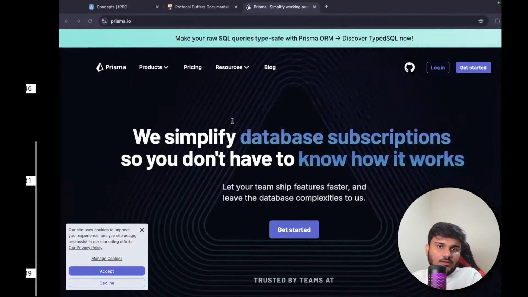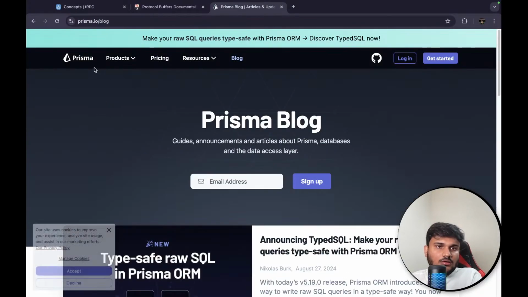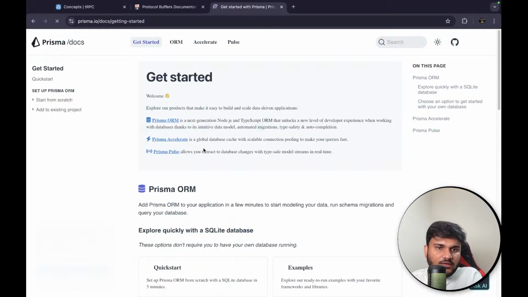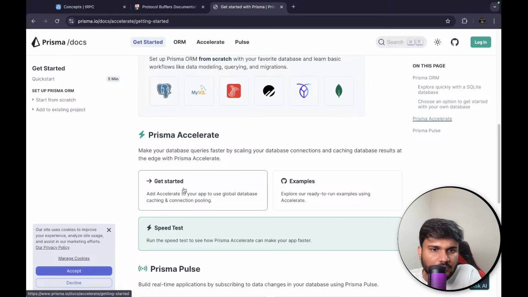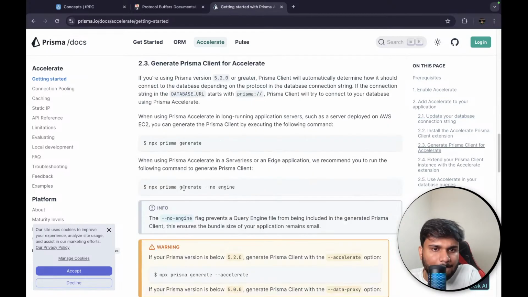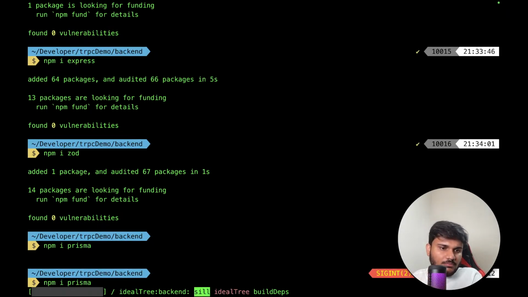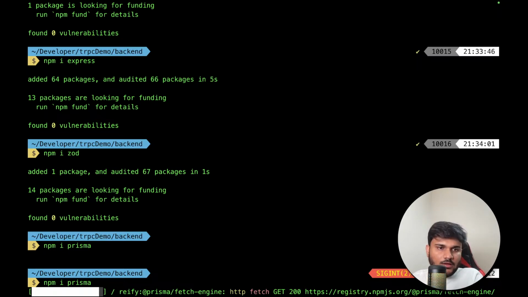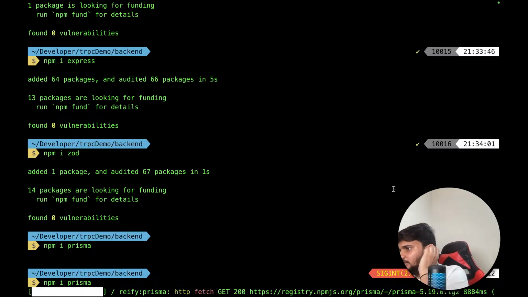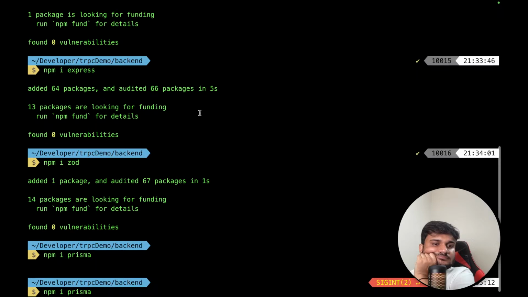Let's wait for it, and we can just get started. I believe I'm installing the right one. Let's see why it stopped. npm install Prisma. Okay, now it's installing. So we have Express, we have Zod, we have Prisma. Let's wait for it. Okay, it's taking some time.